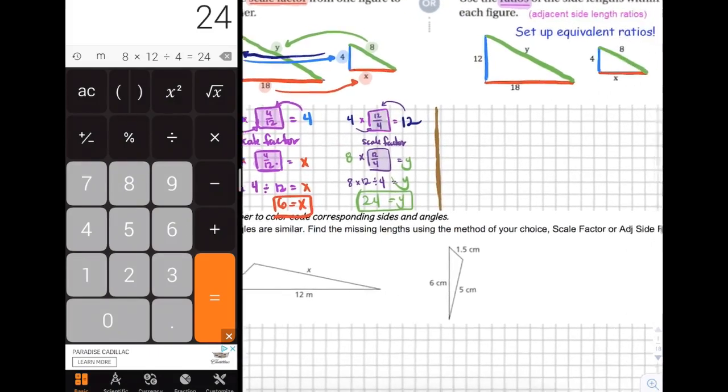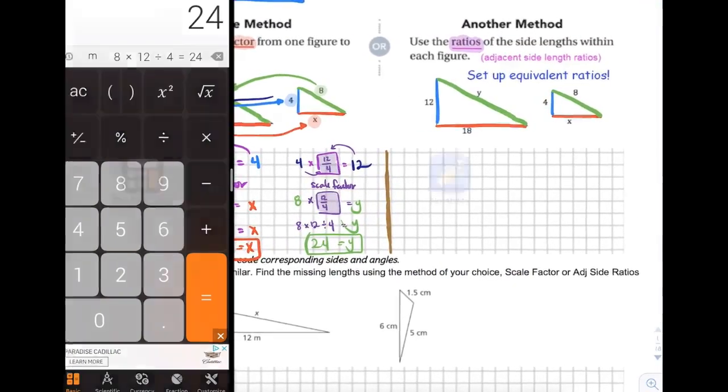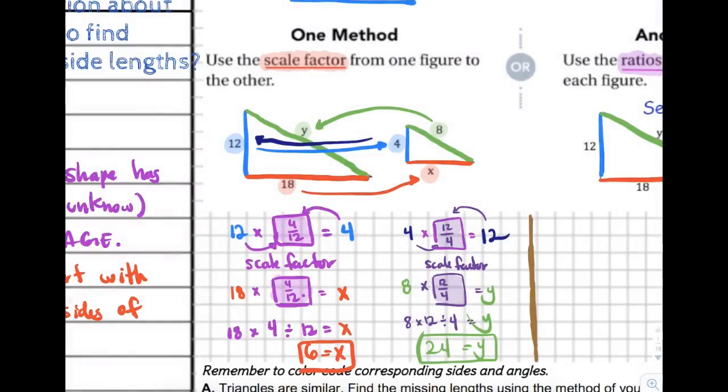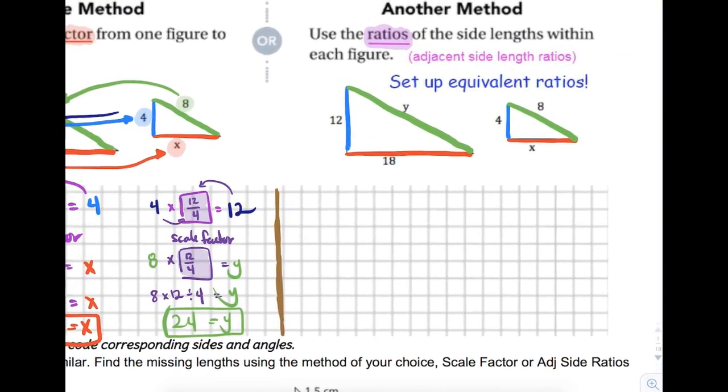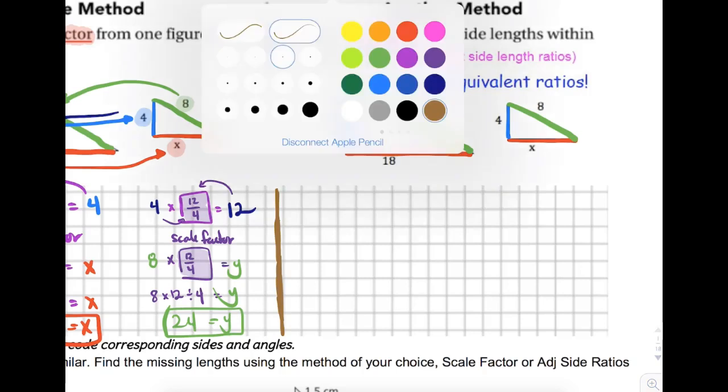Okay, this method off to the right, what we're going to do is set up ratios, and we're not going to have lines going across here. The lines are crossing my two shapes. This second time, I'm going to set up ratios of adjacent side lengths. Lots of big fancy words, but it's not as difficult as it sounds.